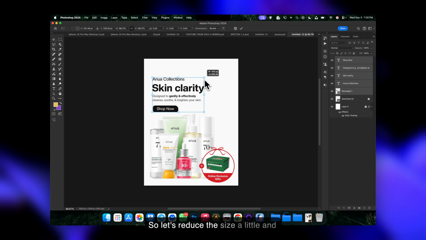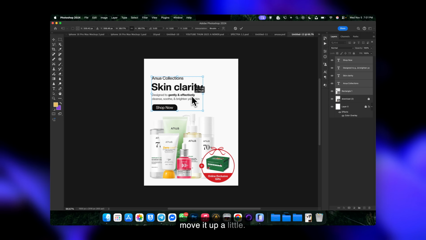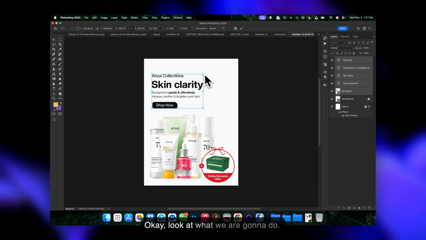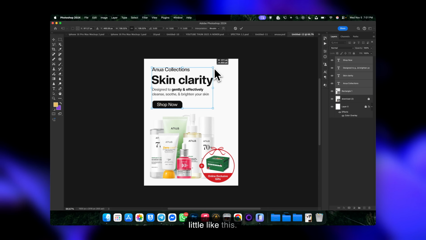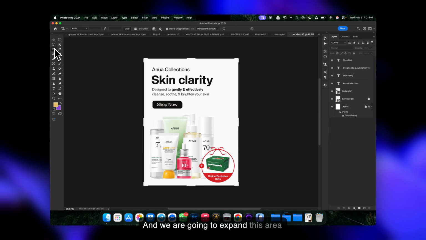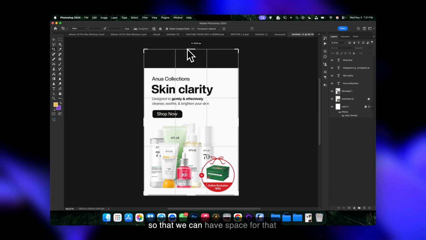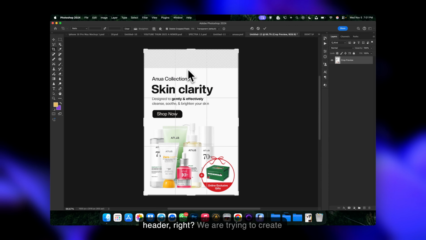So let's reduce the size a little and move it up a little. Okay, look at what we are going to do. We are going to increase the size a little like this, and we are going to expand this area so that we can have space for that header. Right? We are trying to create space for that header. Right? Now we have done that.